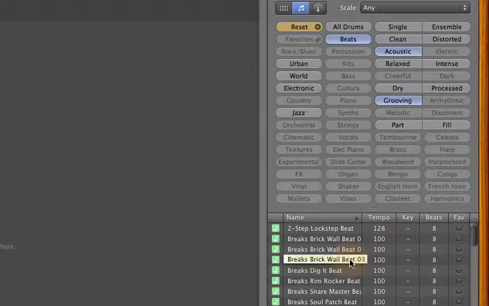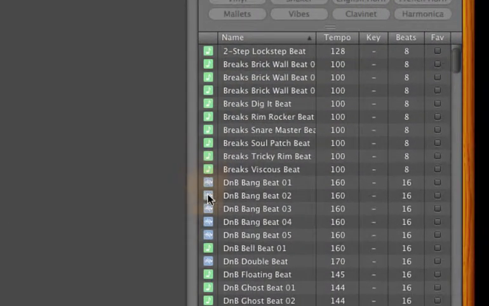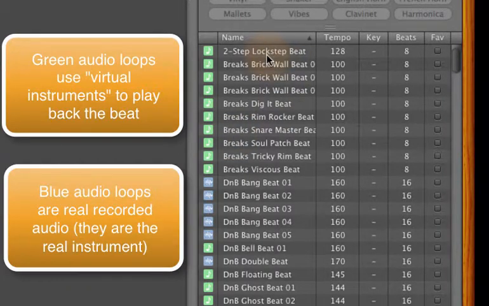Now, one thing you'll probably notice is that some are green and some are blue. And the reason for that is there are two types of Apple loop. The green ones are ones that are not pre-recorded. They're simply made up of programming of ones and zeros. Someone's played that drum loop in on a keyboard, and then we have a software instrument inside GarageBand that's playing back those key presses on a keyboard, and you'll see what that looks like in a moment.